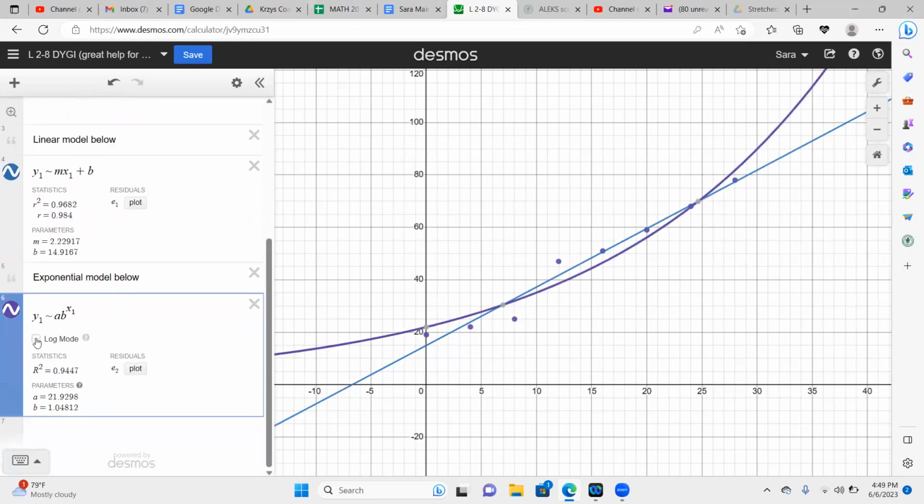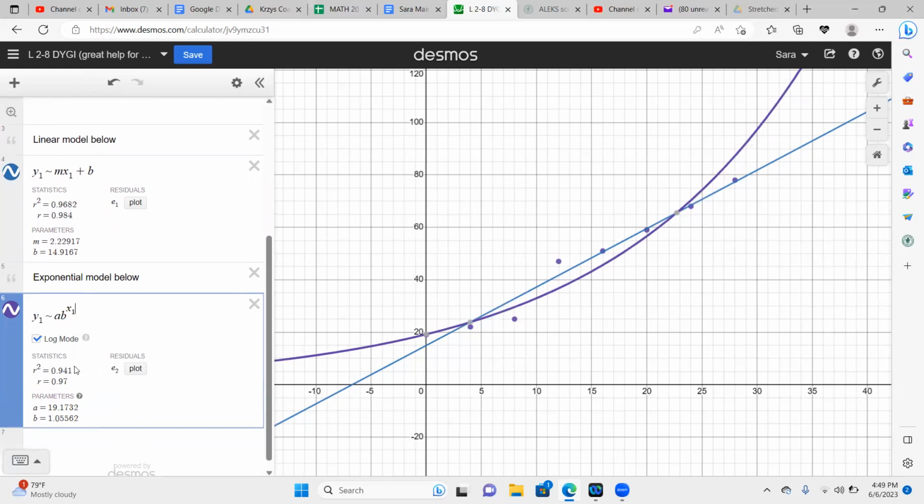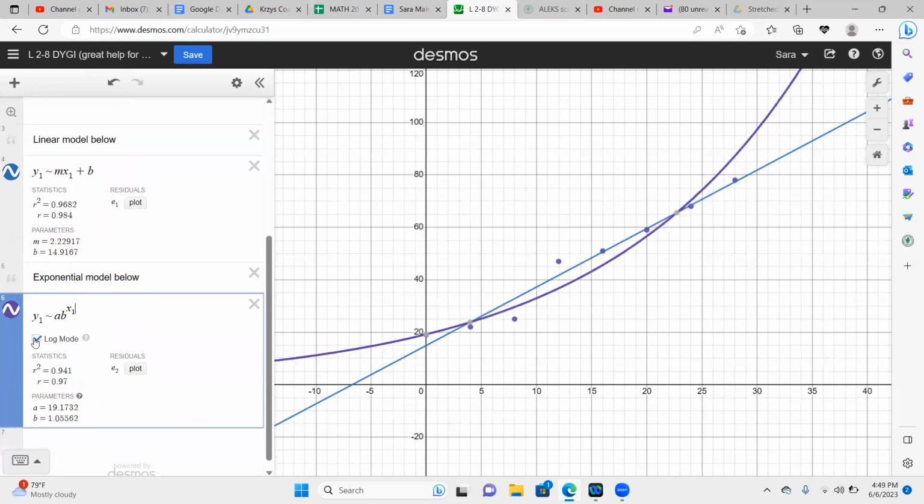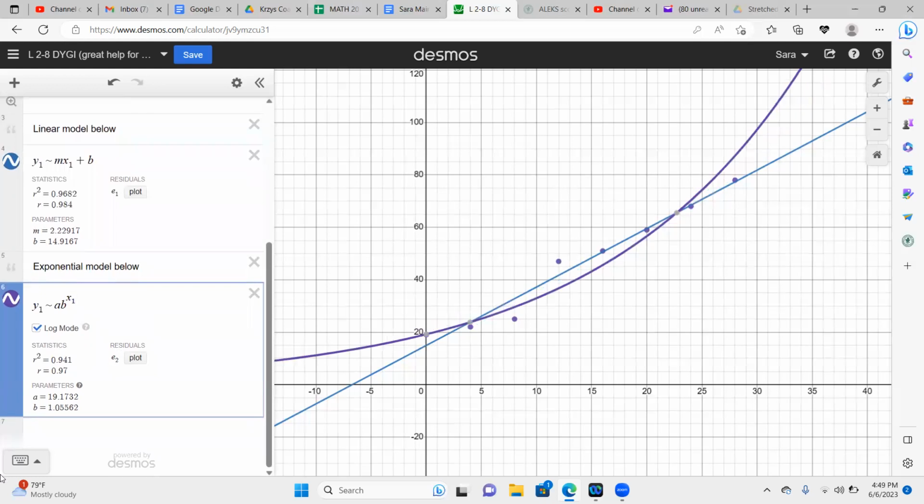And then don't forget to click the log mode box, or you will not have the r squared. If you don't have the log mode box checked, the r squared is there, but it's not correct. So you want to make sure that you're using the log mode box. You can see that our parameters are, the y-intercept is 19.1732. And then our growth multiplier is 1.05562. And the r squared, the correlation coefficient, is 0.941.